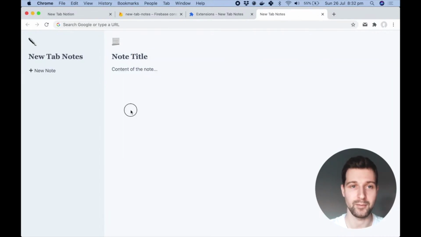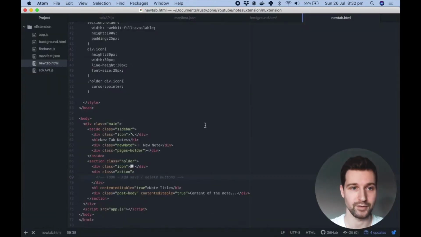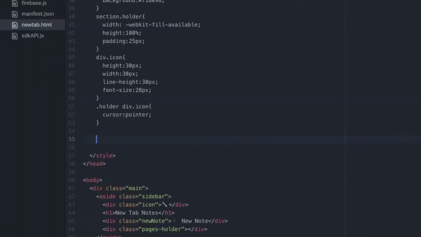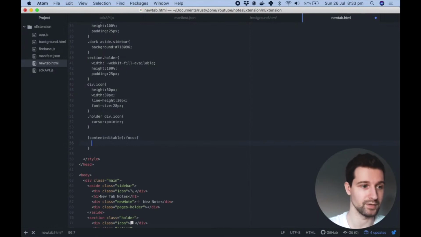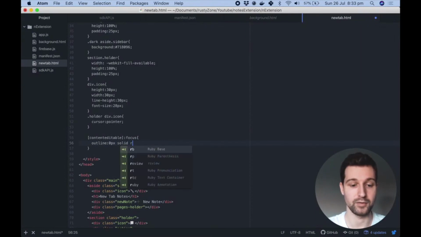So to do that, we're going to go into our CSS at the top here. So in our CSS up here, we want to add some square brackets just here, and then type in content editable. And then we want to make sure that we're selecting this when it's focused. So you want to put focus like this, and then just open up your CSS and say outline 0 pixels solid, and for a color we're going to put transparent.